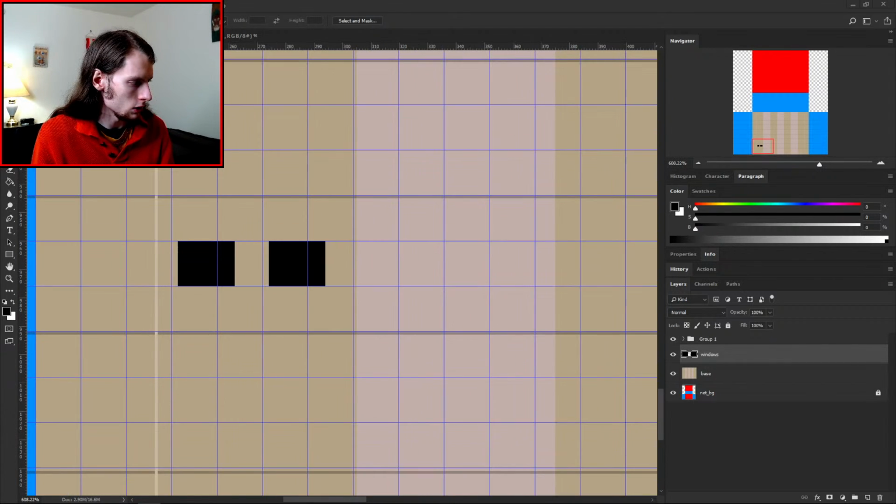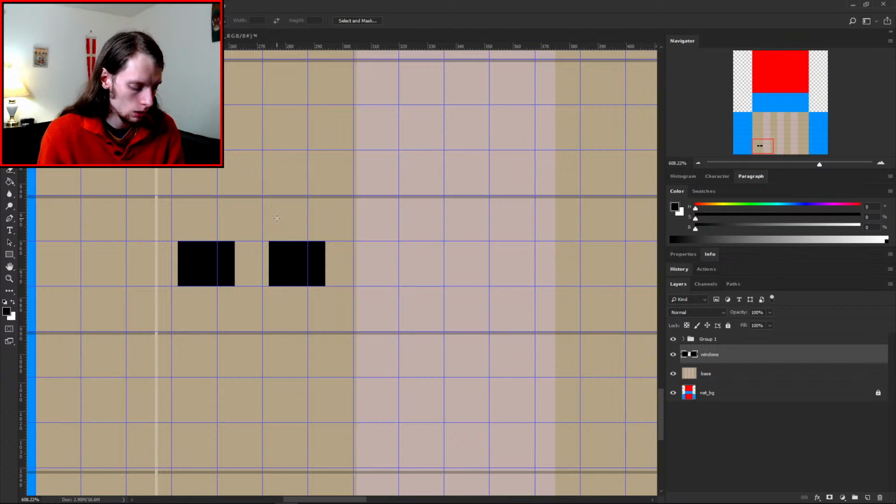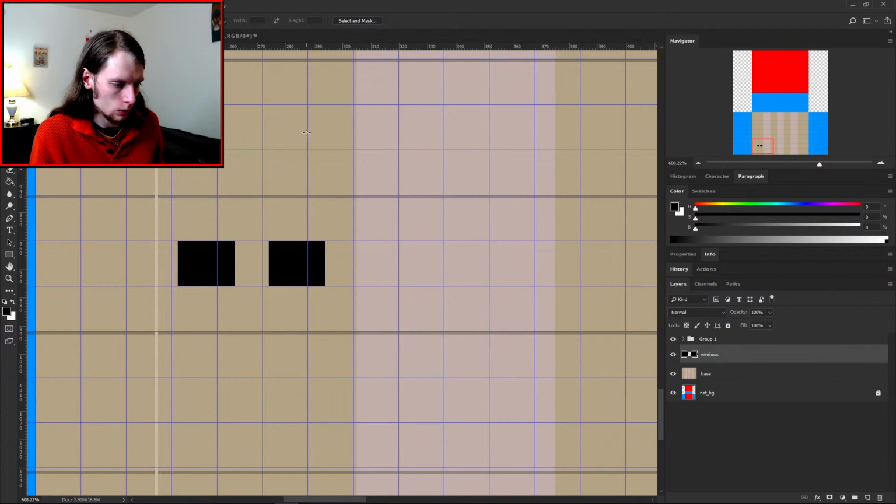And you know what? I could actually do depthy buildings by having a second cube inside the first. That's kind of cool. Yeah, very cool.